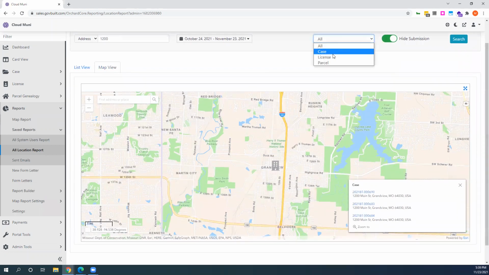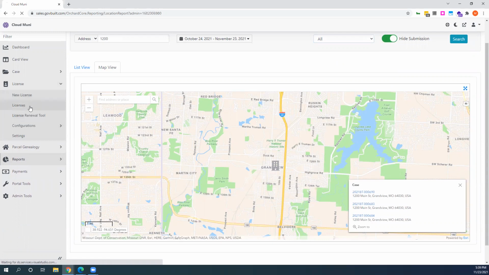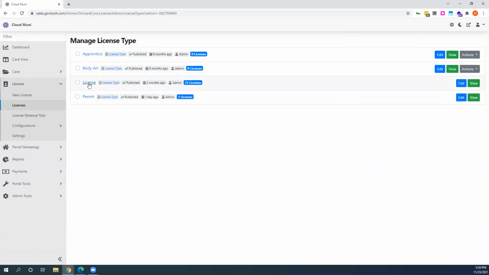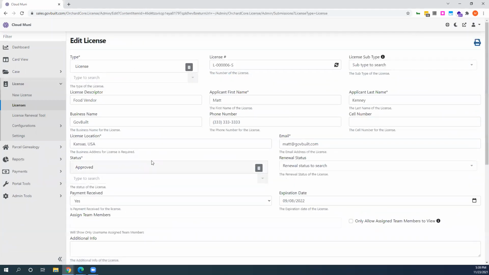I can also limit these by cases, license, and parcels. We have a full parcel genealogy module that will track all your parcels. We also have a full licensing module. The licensing module acts very similarly to the case module. I will show you quickly a license and some of the capabilities.